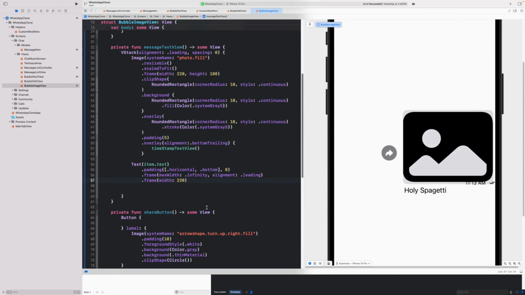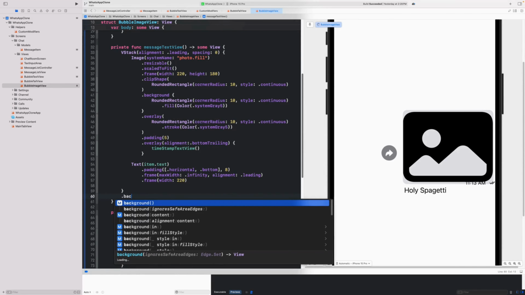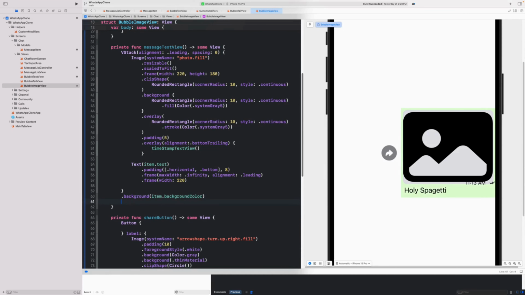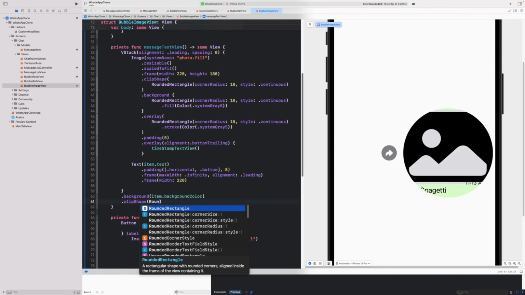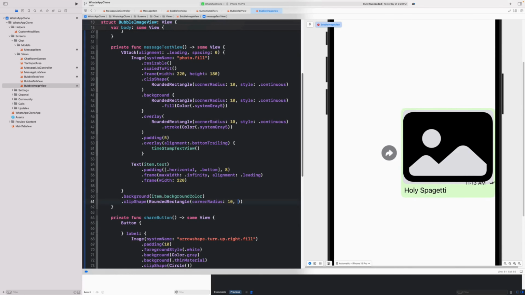The next thing I would like for us to do is to style the VStack itself, meaning this message text view, which is the VStack. We're going to go under, and we're going to change the background color. So we're going to say background is equal to item.backgroundColor. We're going to change the clip shape. The clip shape is going to be another rounded rectangle, corner radius of 10, like we've been using, and style is continuous. And now we're almost done, as you can see right here. Now I'm going to do apply tail.